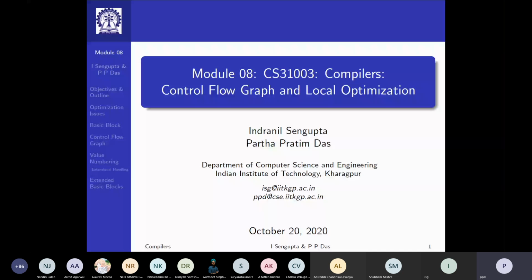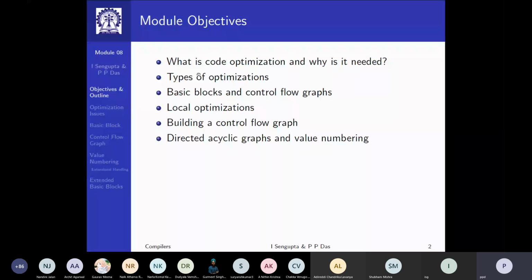I hope the presentation is visible and I'm audible too. So the first thing that we discuss is a new intermediate representation, or a new representation of the code, called control flow graph, and we will see how it can be used in local optimization. We will explain what is local optimization. We will talk about the optimizations, different types, and we'll talk about basic blocks and control flow graph, and how to do the local optimization.